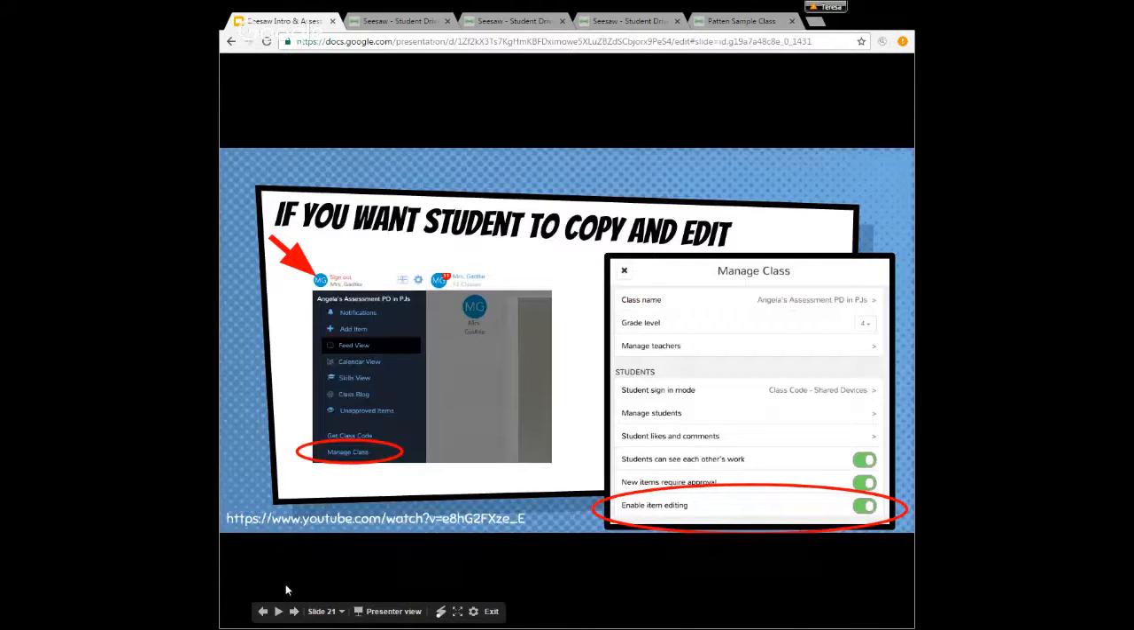One of the newest additions to Seesaw is the copy and edit feature, which is very, very exciting. So I'm going to actually show you how to set that up. What you need to do first is change some settings within your Seesaw in order to allow them to edit.